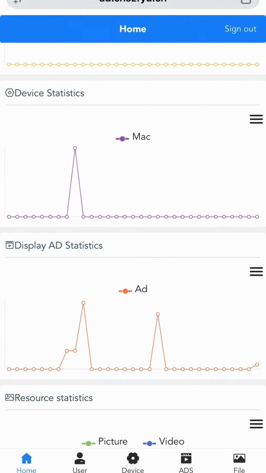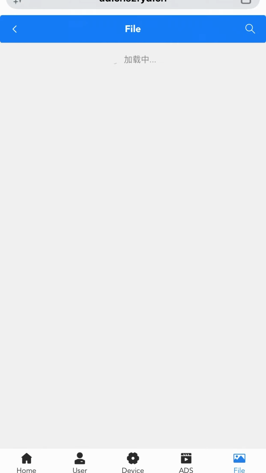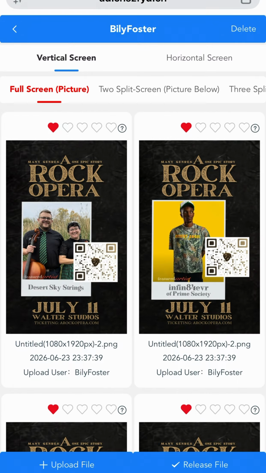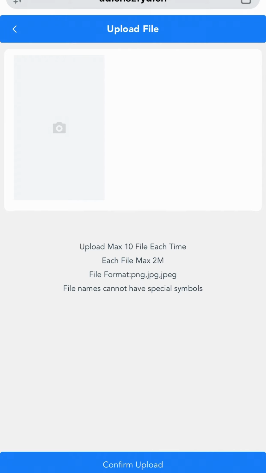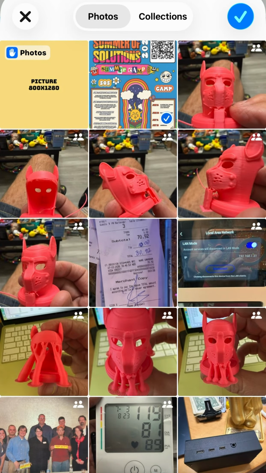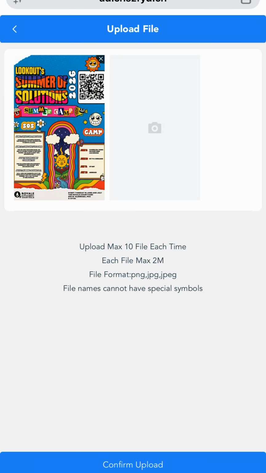After you log into your account at WeAds, click on File, click your account name, select Upload File, browse for your image, and then confirm upload.